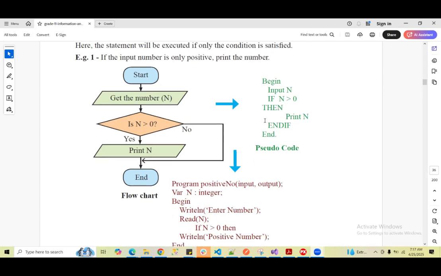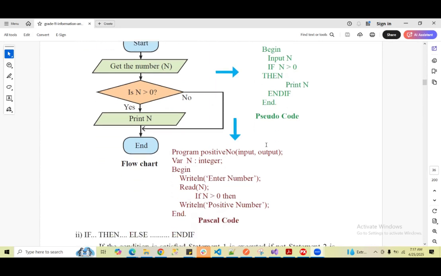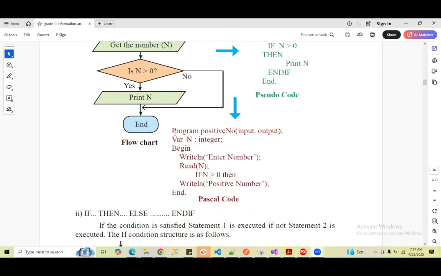This is the pseudocode: Begin, you take the n value, and if the n value is greater than 0, you print n, and that's the end of the if and the end of the program, right? This is the Pascal coding part. Let me put this particular code into Pascal XE.